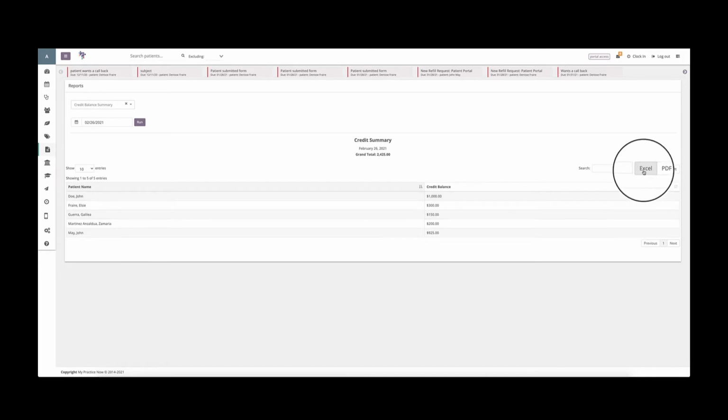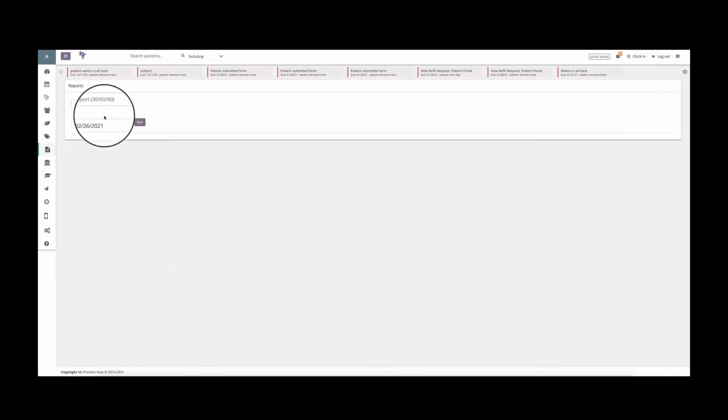You can export to Excel, you can print as a PDF, and/or you can print directly from the software. Next, we have the aging report.